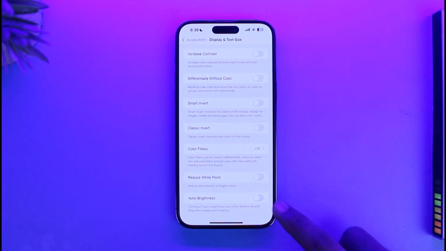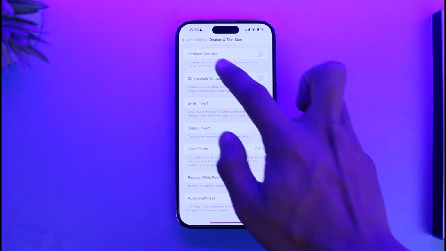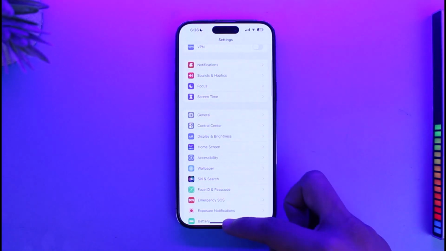You can just turn this feature on or off if you want to, and auto brightness will be successfully enabled or disabled based on the light environment you're currently in. This is how you can turn on or off auto brightness on your iPhone.